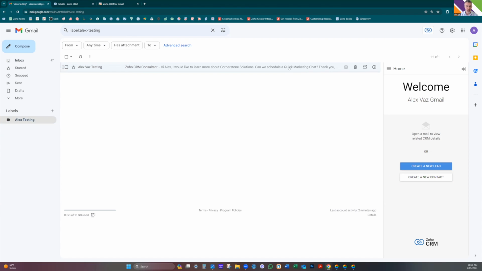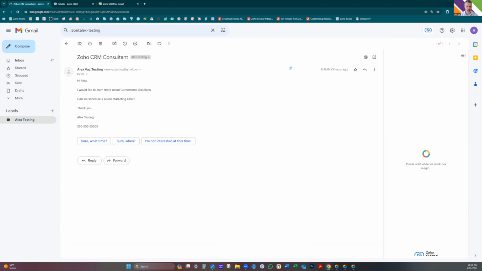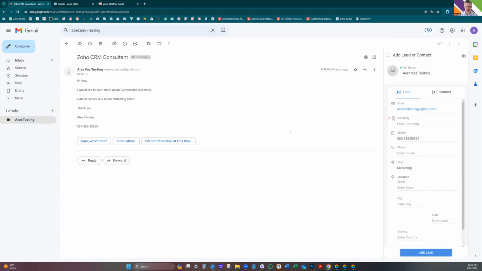Or if you come to, let's say, this Alex Vaz testing, it goes collect the basic information, or you can click, you can add as a contact, or you can add as a lead. You can see it recognize the phone number that is in here. It recognized the email, the full name, and the type, and you can always add it. And once you are okay with the information, just click add lead.